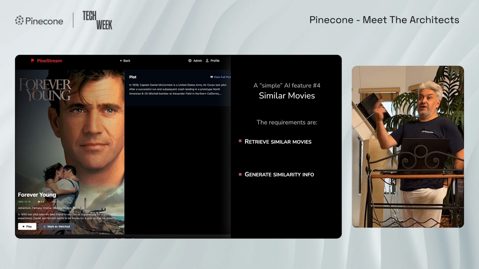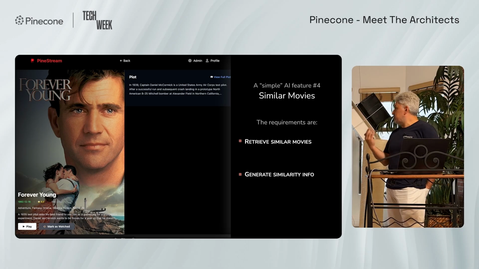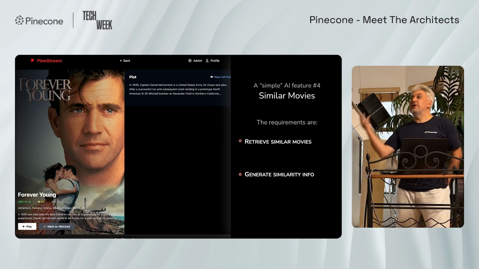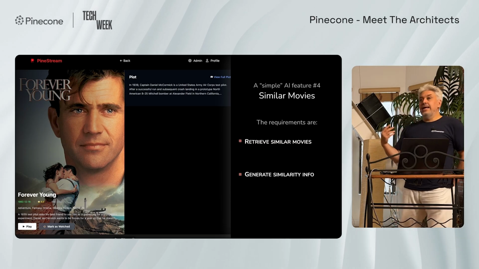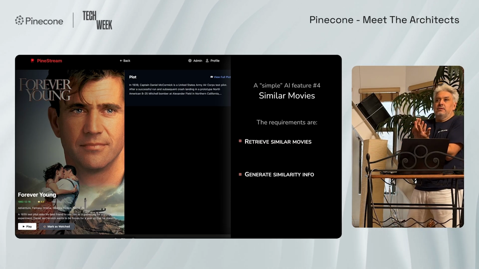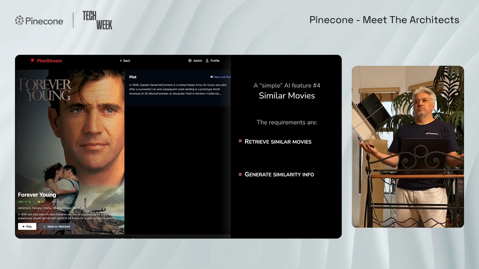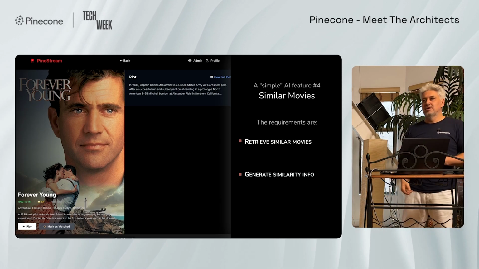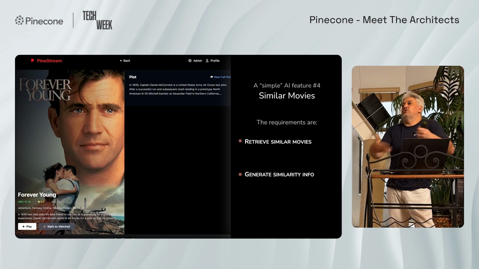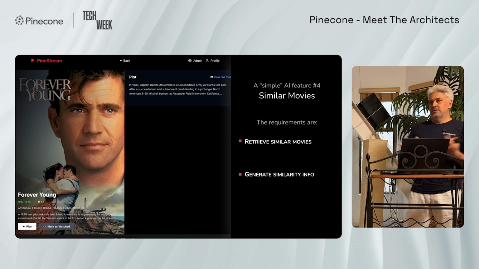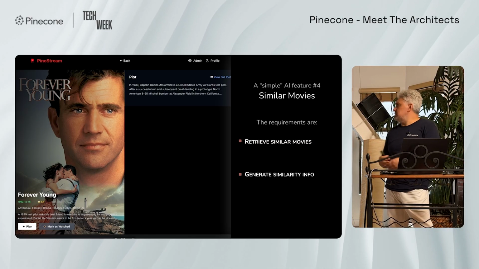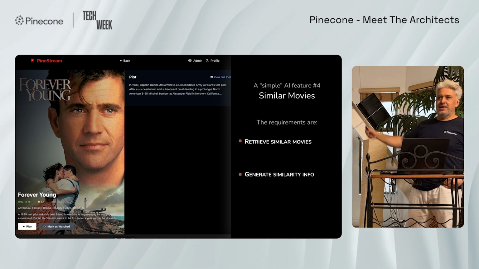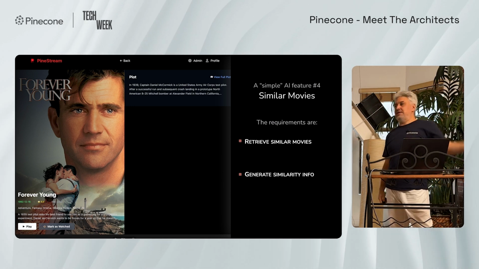We need to find and retrieve those movies from the database or from somewhere, right? And then we need to explain to the user how they are similar, right? Because otherwise we could just randomly grab some movies and say, oh, those are similar. Like if we don't have to justify why they are similar, it just makes no sense. So we have like 2 phases. We have a retrieve phase and a generate phase.